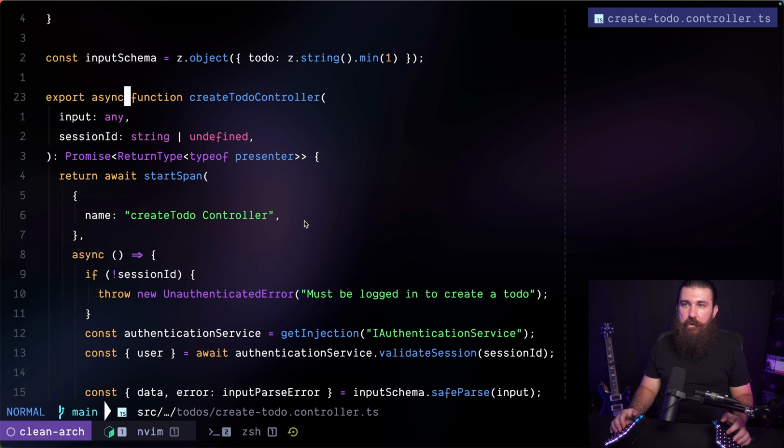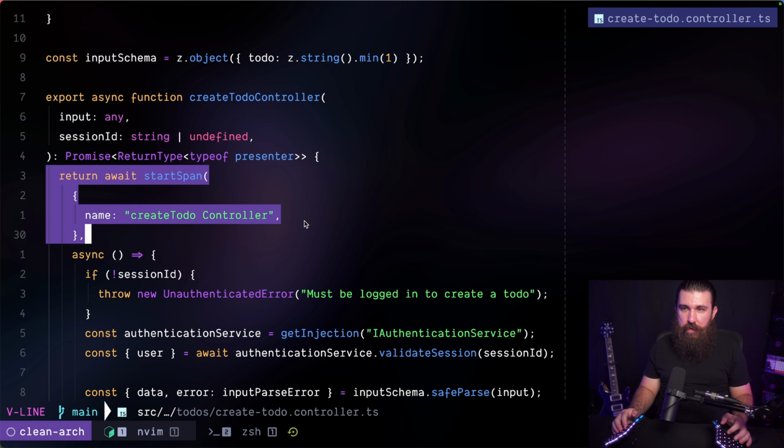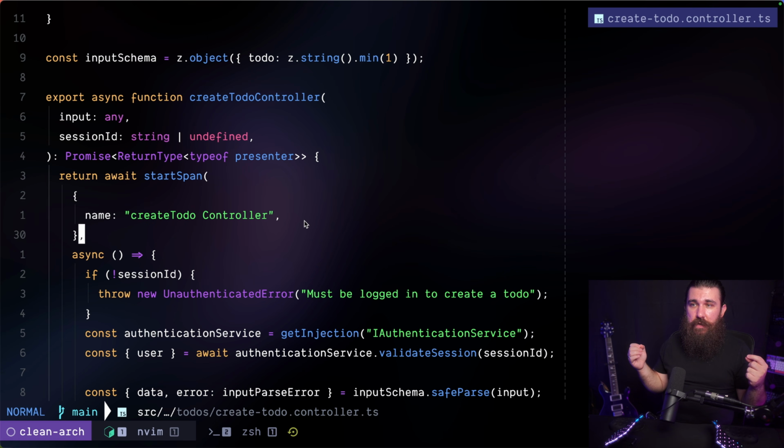There we go. This is our controller. And I'm going to talk about this piece of code right here. If you want to see how Sentry is installed in Next.js, check out the docs. There's also a whole bunch of videos on Sentry's YouTube channel, but it's really simple.